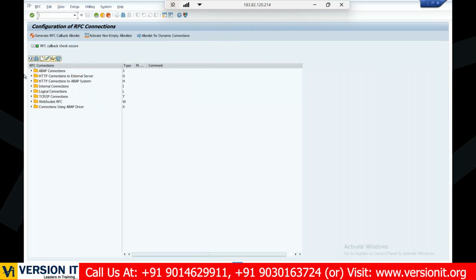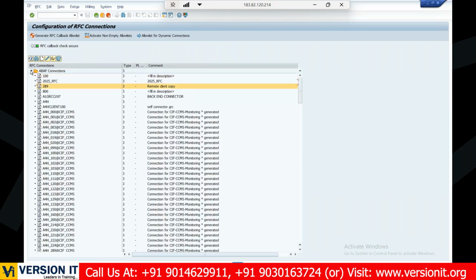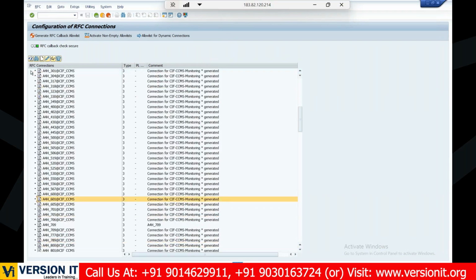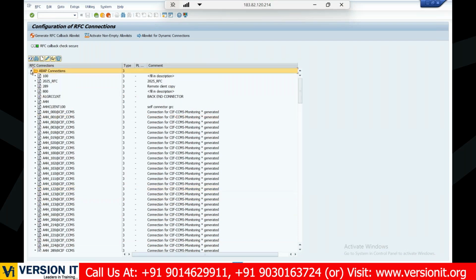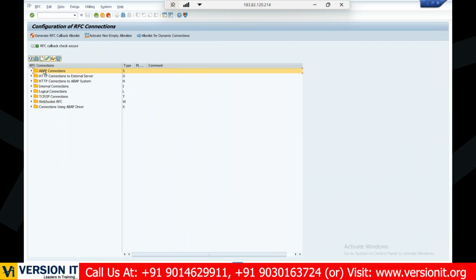These are all the existing connections: ABAP connections, HTTP connections, internal connections, logical connections, TCP connections. What type of connection do we need as a security consultant? Right now we require the ABAP connection. These are all existing ABAP connections here. Now I want to create a new RFC connection. Simply click on the create option.